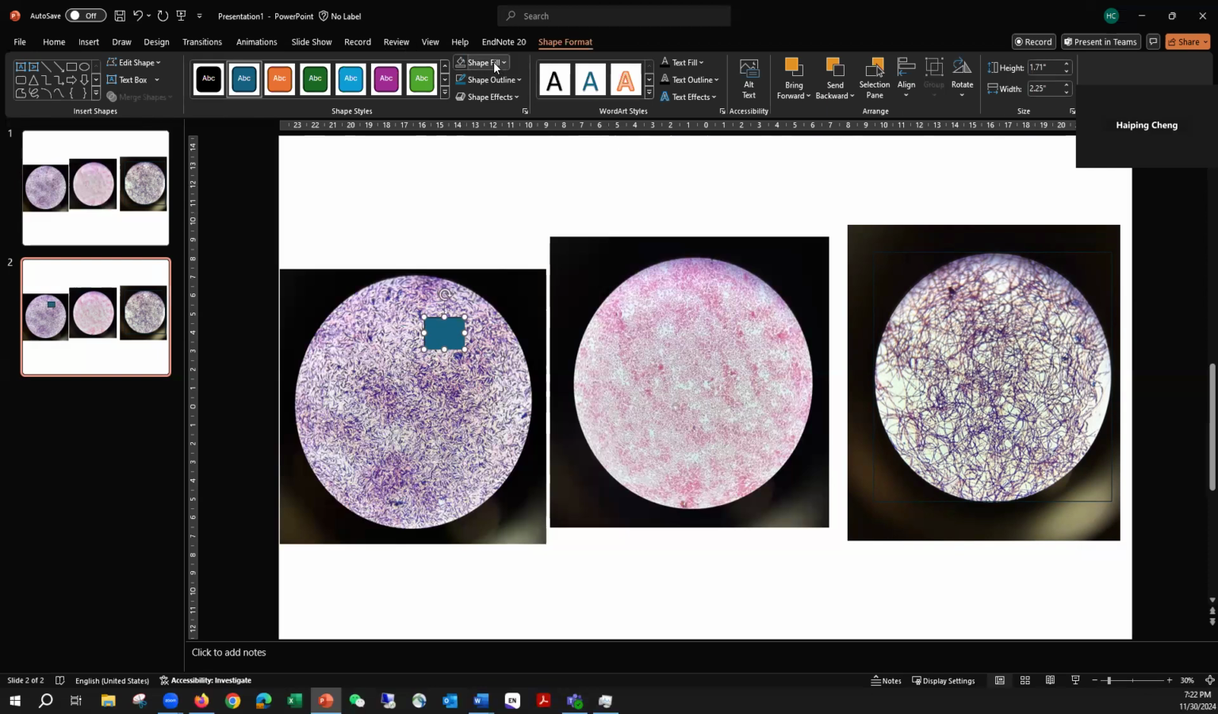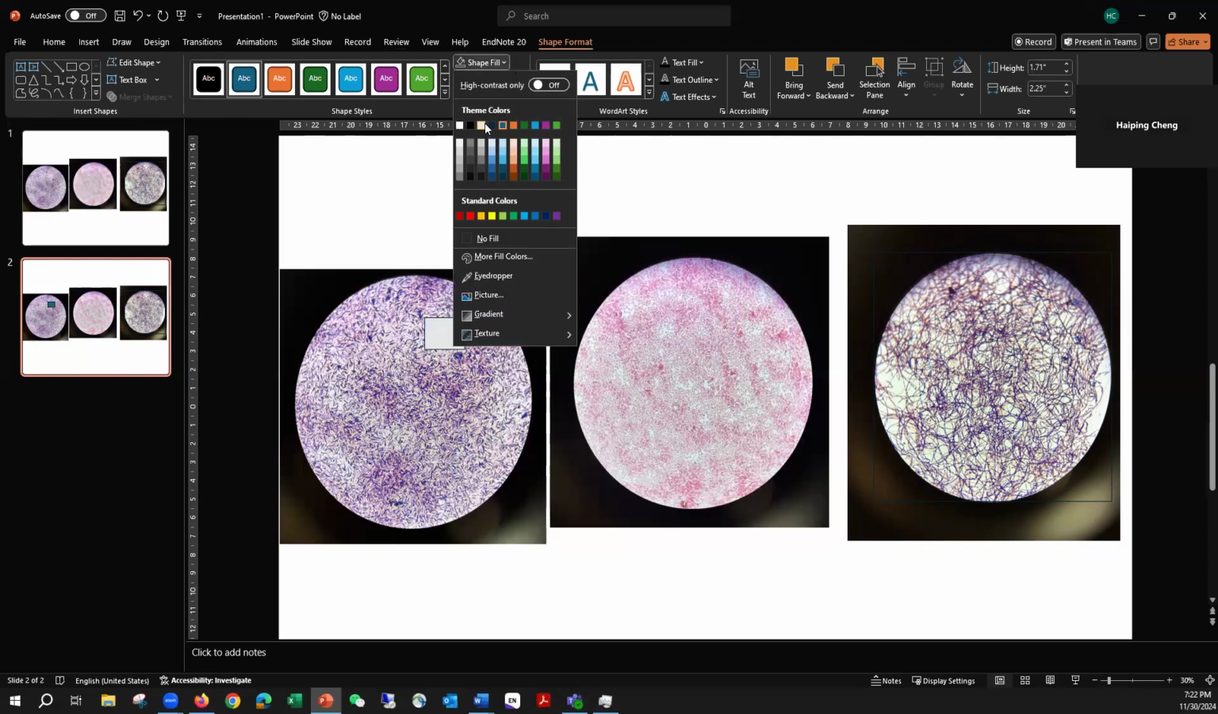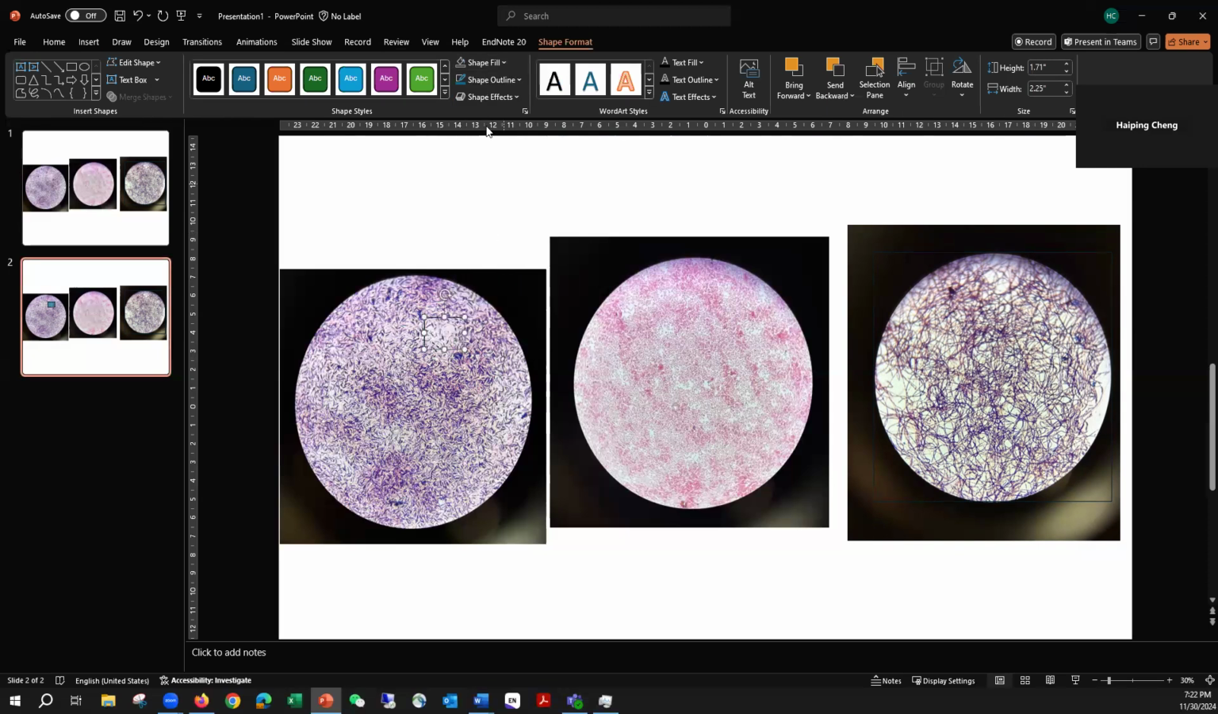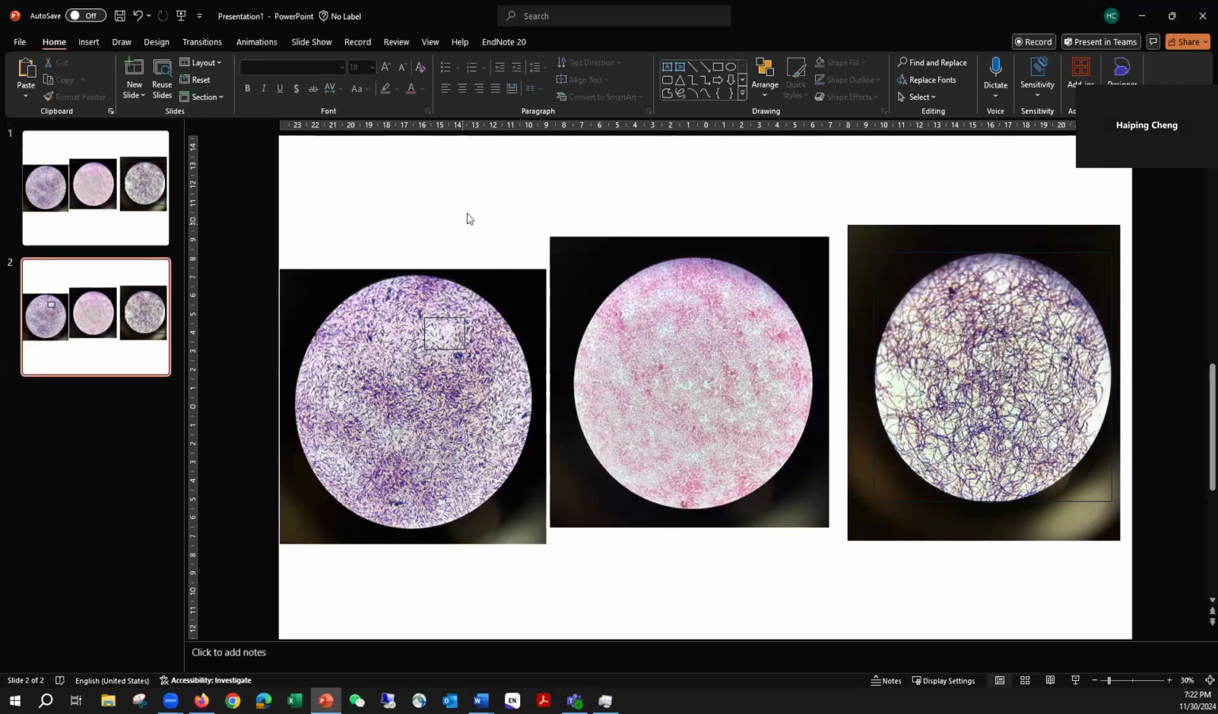Okay, again, I go to shape fill, and so no fill for the line, and I want to go to the home. Okay, and so now it's a square there. So I want to then crop this part of the picture.